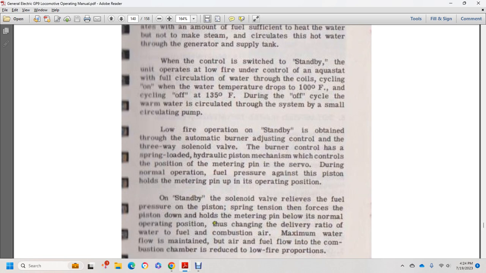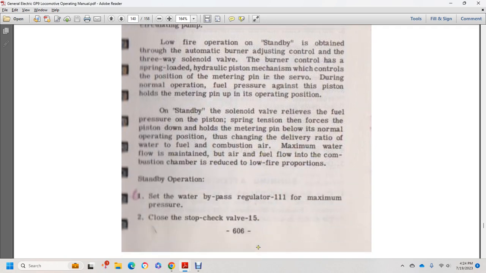The chamber delivery ratio of the water, fuel and combustion air, with the maximum water flow, is obtained with the air and fuel flow into the control combustion chamber to do with the low fire proportions. Your standby operation: set the water bypass regulator 111 for the maximum pressure flow with the top check valve 15.